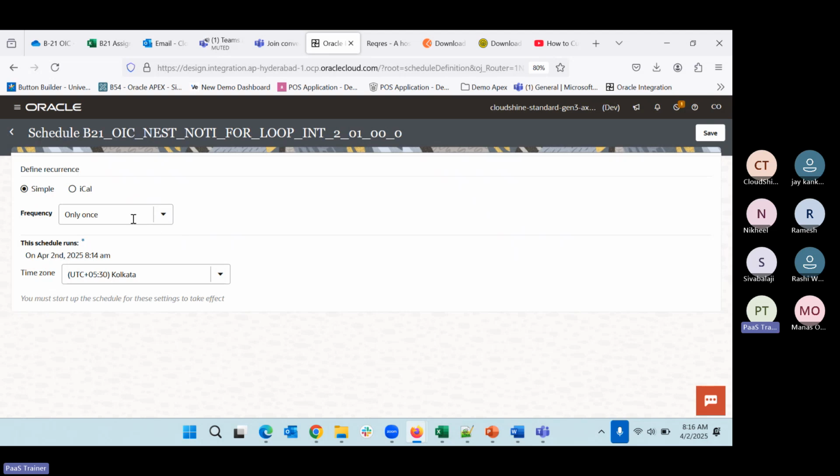In the frequency, if you see, there are two different types of ways: Simple and iCal expression. So what is this? In the simple one, you don't need to write any logic. Based on the drop-downs and so on, you can define your logic.